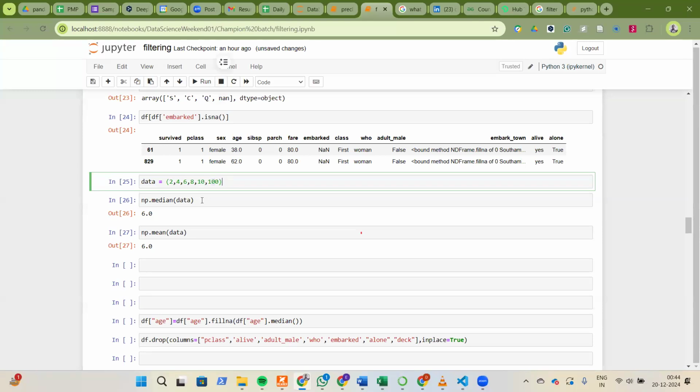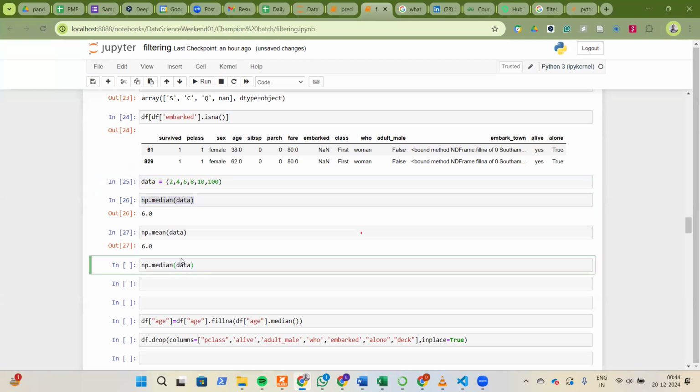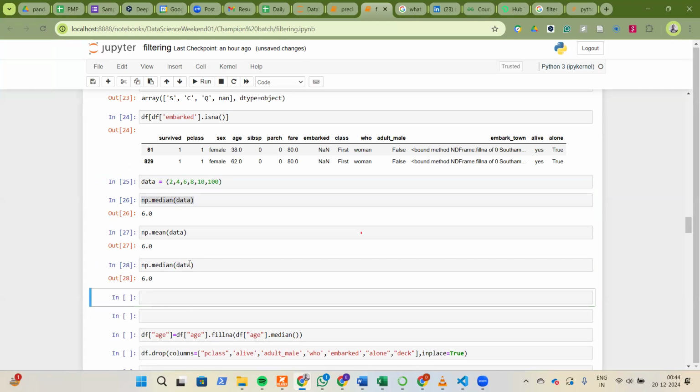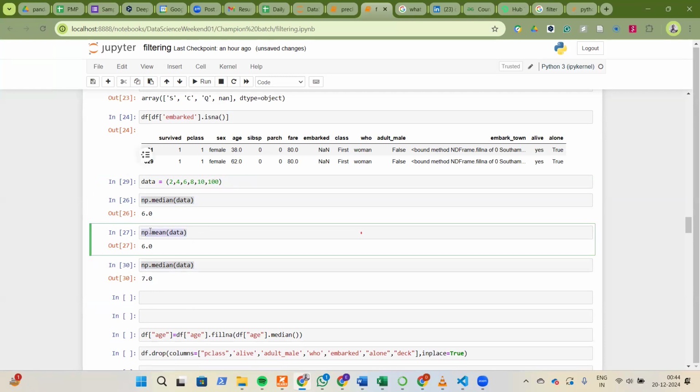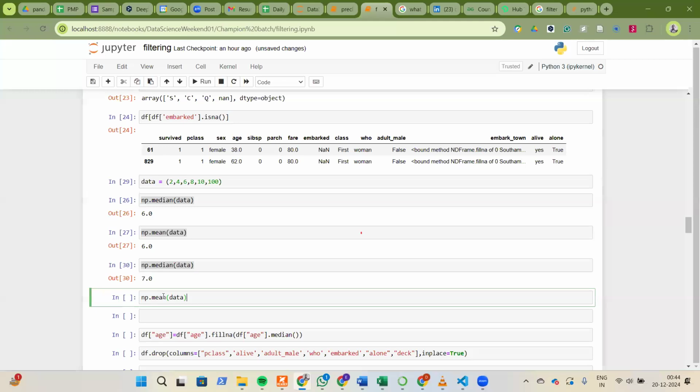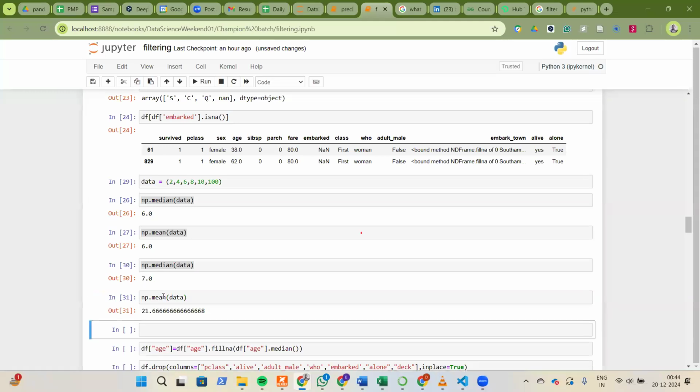Yeah. So let me run the mean and the median again, you see. Oh, wait, I did not run this place. See the median? The median has gone up to 7.0, right? Yeah. From 6 to 7.0. Let me run the mean. You see the mean? The mean has gone up to 21.6.